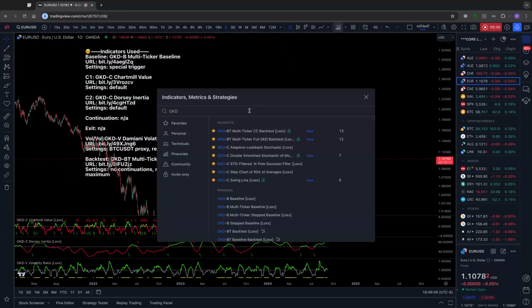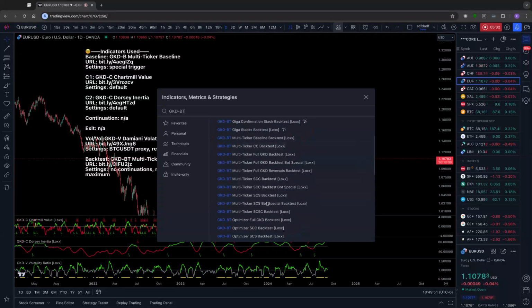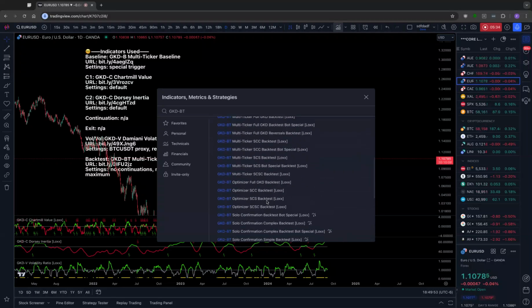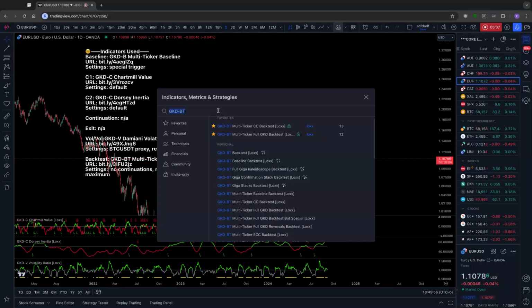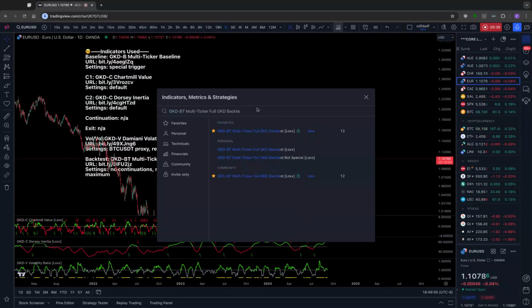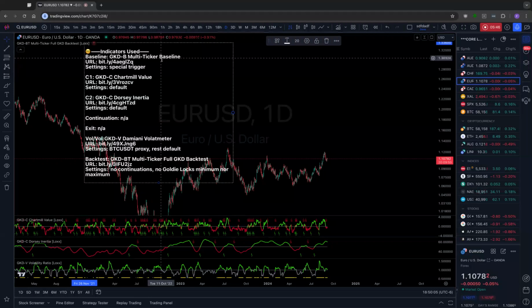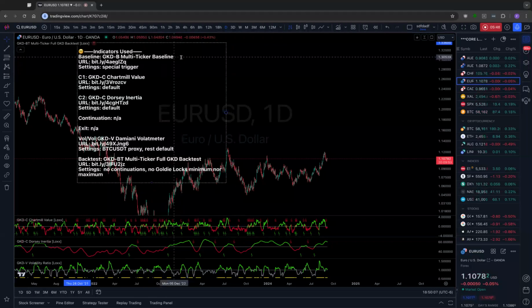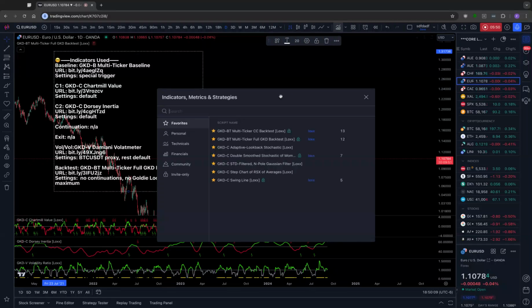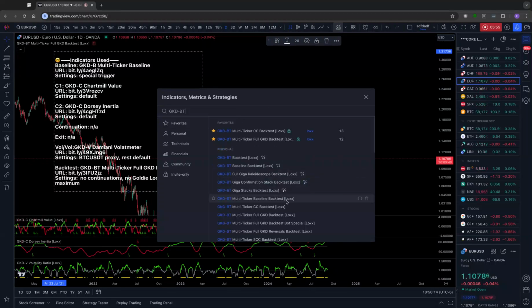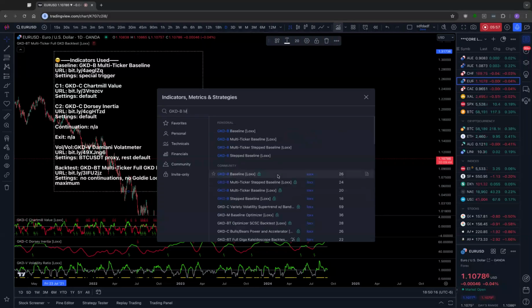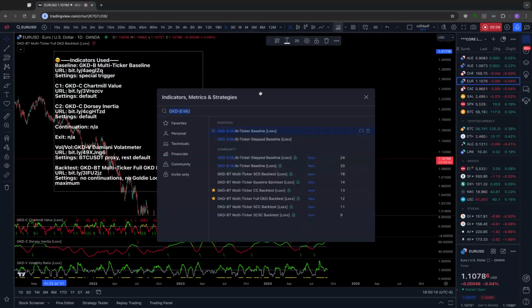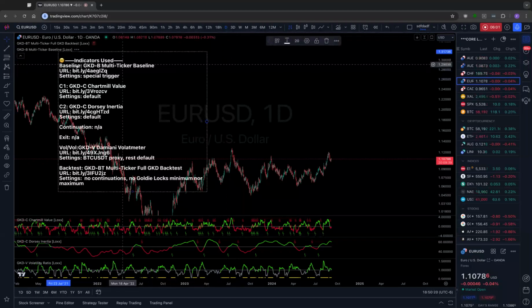There's so many different types of back tests that sometimes it's hard to find, as you can see. But it's even harder to find the confirmation indicators. There it is right there. And then I forgot the baseline right here, right? So we'll do GKD-BT. And then, oops, not that one. Multi-ticker baseline. GKD-B. So we have them on the screen, right?